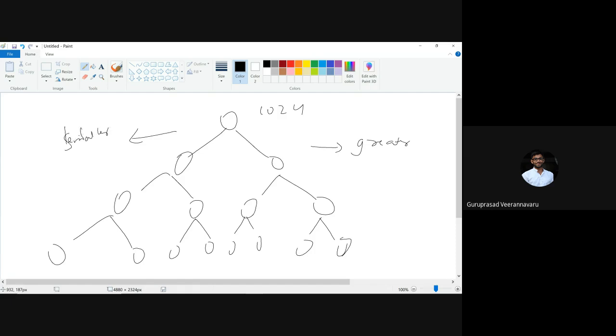Okay, so let us say I had 15 here, I had 10 here, so I had 13 here, I had 11 here, I had 14 here. Okay, so now if I want to search where is 11 present. So what do I do? I'll come look at the top. What is the value at the top? The value at the top is 15. Okay, so is 11 greater than 15 or smaller than 15? It is smaller than 15.